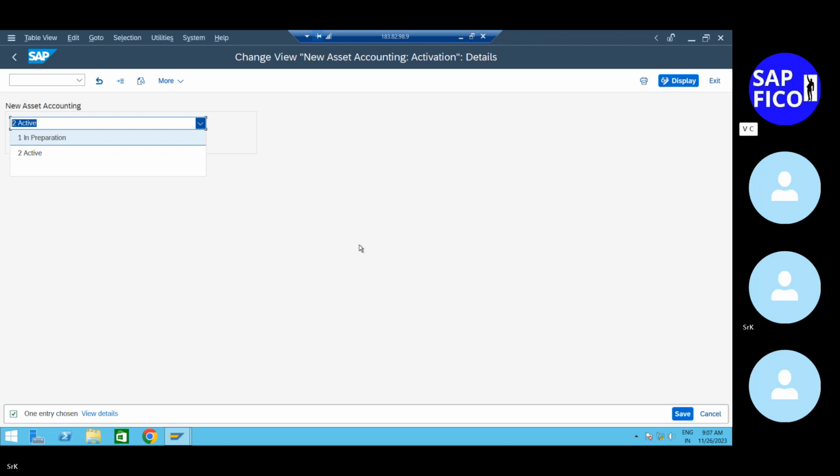Now this activation is there, so asset accounting will definitely post. But when it comes to in preparation, it is not going to post the depreciation. So that is why that should be activated. Now it is inactivated. If it is in in preparation mode, you should change the activation to the activate button. That is the most important change that we have in SAP S4 HANA compared with ECC.